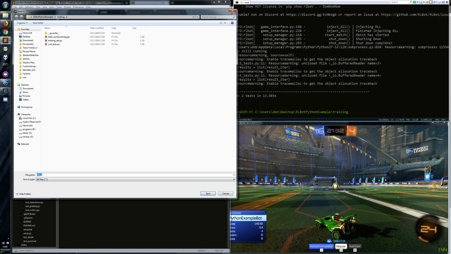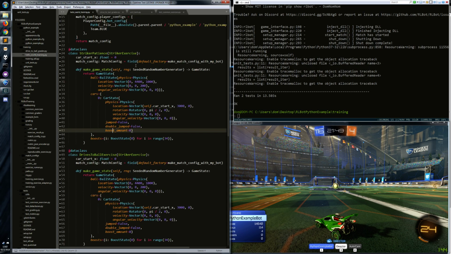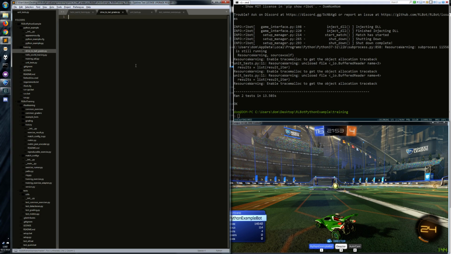My drive to ball grader. You could organize this in a similar structure to how I have exercises and graders, but that's totally up to you. When starting out, you probably have just a small amount of things, so it's fine to keep them in one training directory.